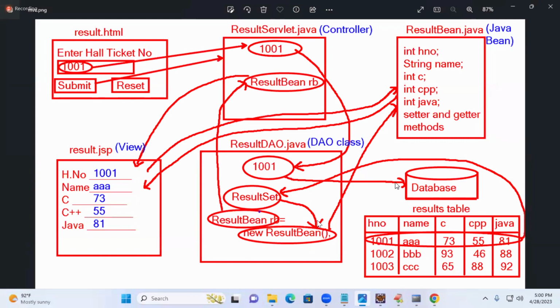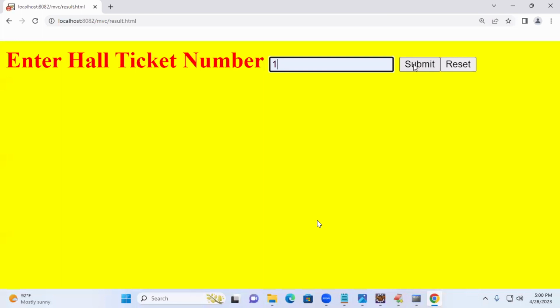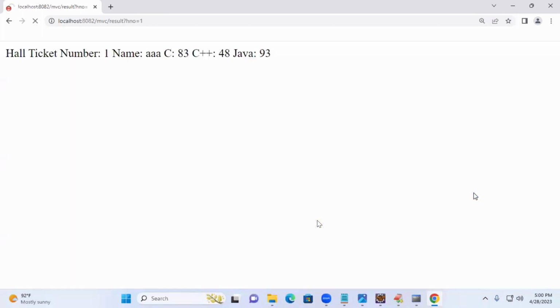It will pass to the database. It gets the data, the result set, that is placed in the bean through the setter method. That reference is passed to the servlet. The servlet will forward it to the JSP. The JSP communicates with the bean to get the data. That data is printed. See, if I click submit, see hall ticket number 1, name, C++, Java.